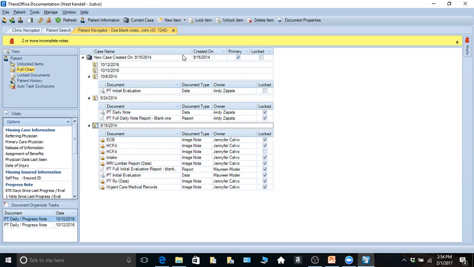So in order to scan an image, you want to click on the date of service where you want the image file to appear. So since we like to scan things under the first date of service, I'm going to click on this first date of service here. I'm going to come to the top here where it says new item, then choose new document, and this will lead you to another window.